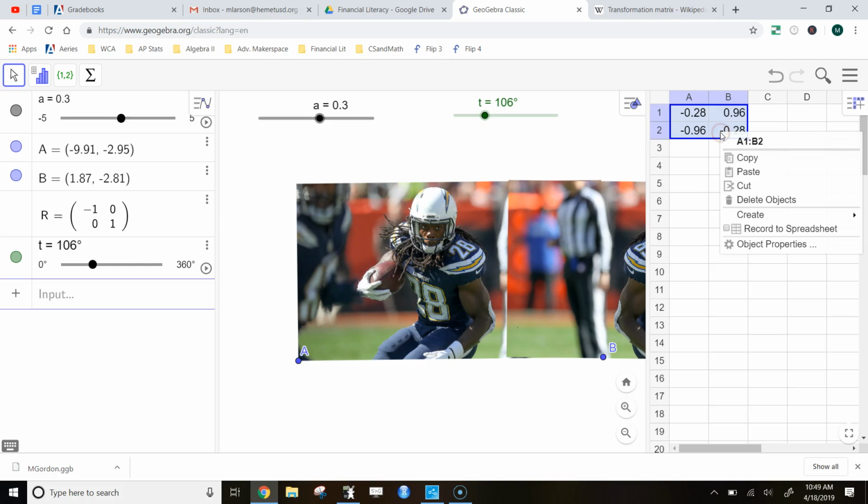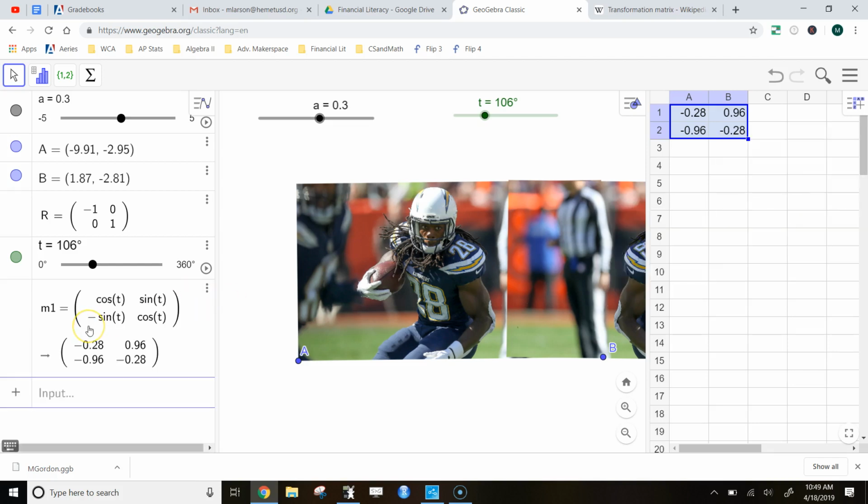I can right click it after I highlight it and click create matrix. Why is this breaking? If you right click on it, which is like a two-finger click, and scroll down to create, then create a matrix, it just makes the matrix. Boom, matrix.